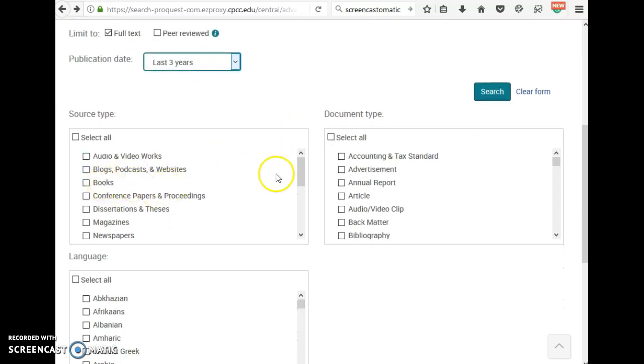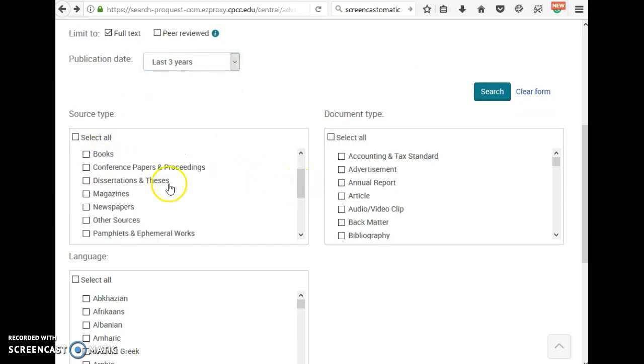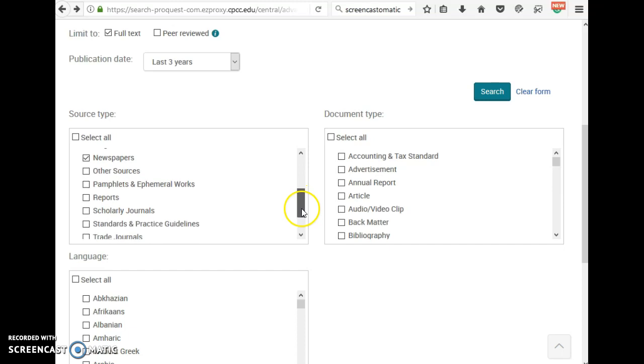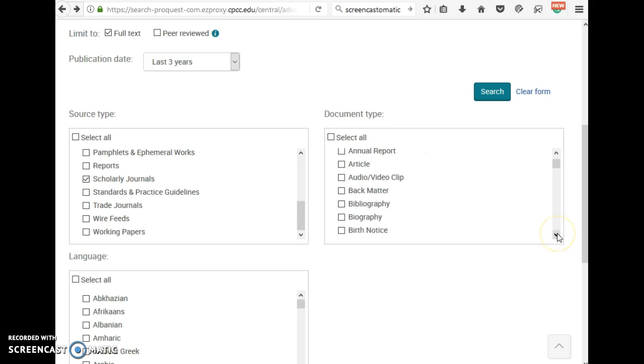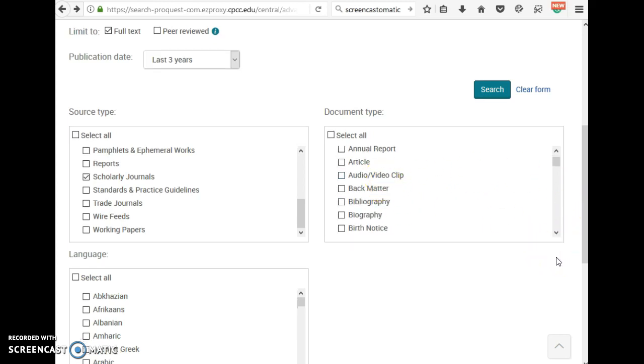Okay, and then here I can narrow down what type of information I want. Notice that you do have a good deal of options. I'm going to go ahead and pick magazines, newspapers, and scholarly journals, which is one of the big things that you're looking for in this essay. Document type, I'm not sure, but you know, it's birth notice, article, so you've got a lot of options there. I'm going to leave that blank.